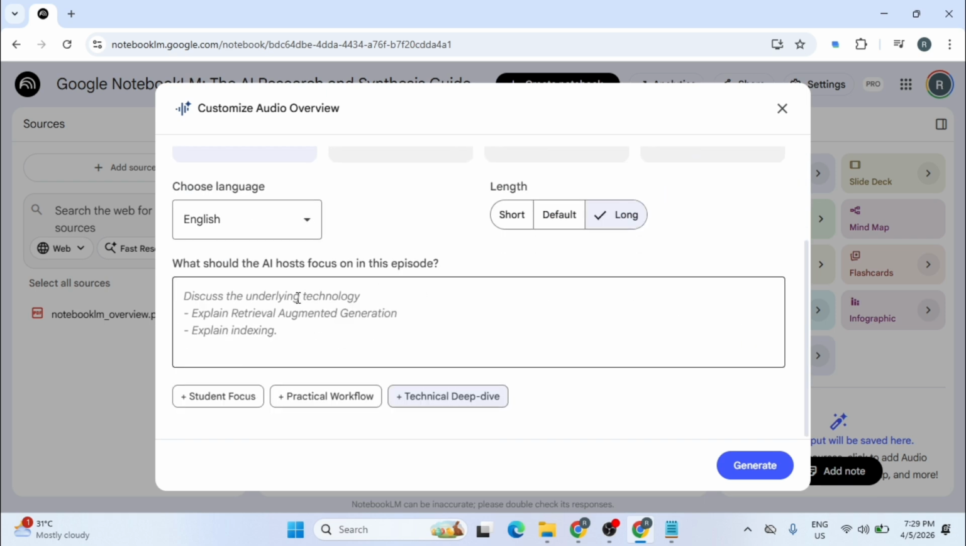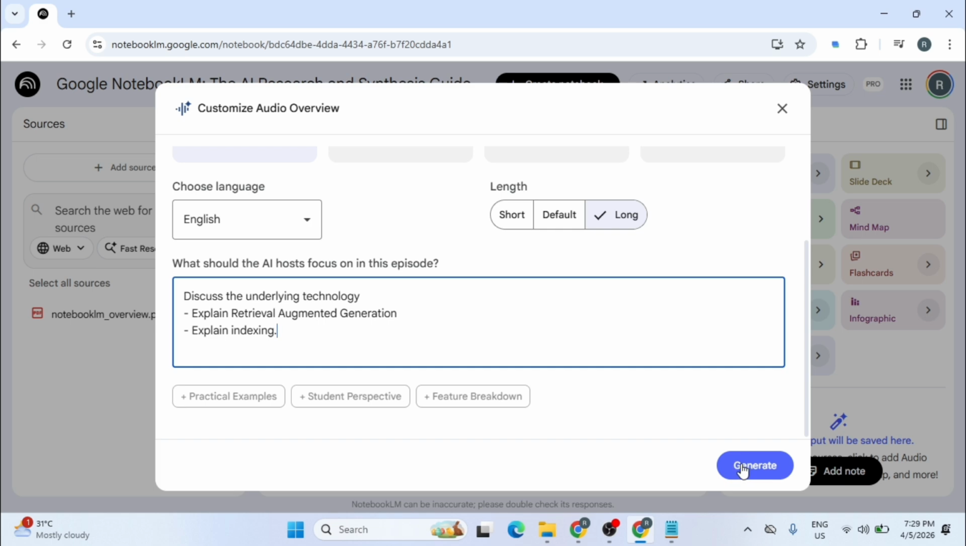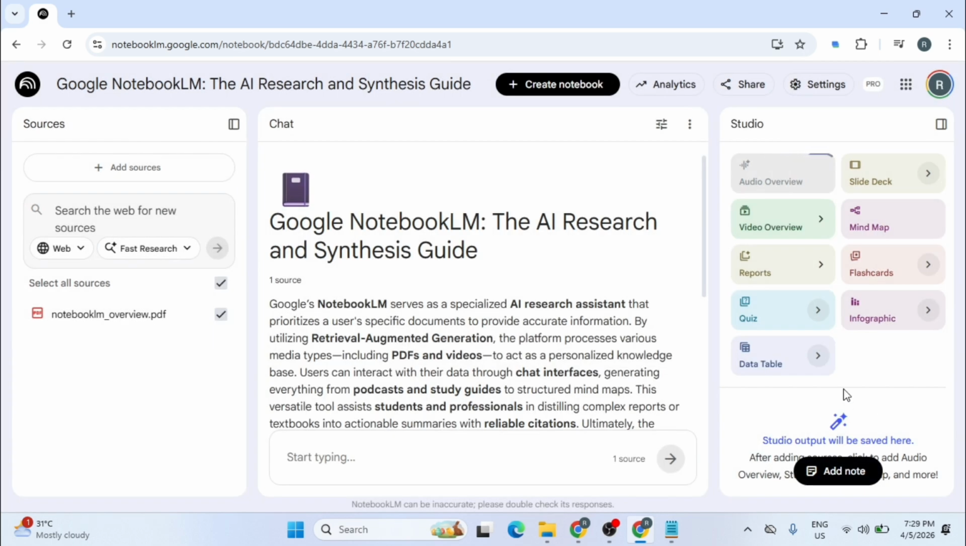To give the AI hosts even more to talk about, I'll choose a suggested chip for Technical Deep Dive to provide even more structural guidance for the final conversation. These detailed instructions and custom length settings will result in an audio summary that explores the technology in much greater depth than a standard generation. Finally, I'll click Generate, and NotebookLM will start crafting a significantly longer and more informative audio experience that perfectly matches my specific requirements.